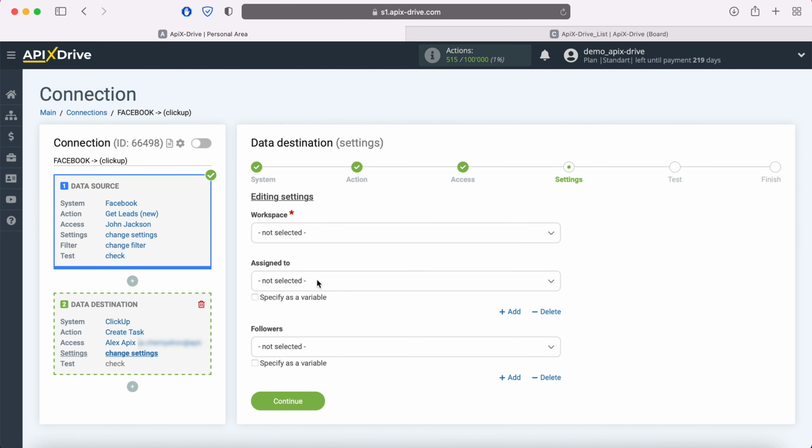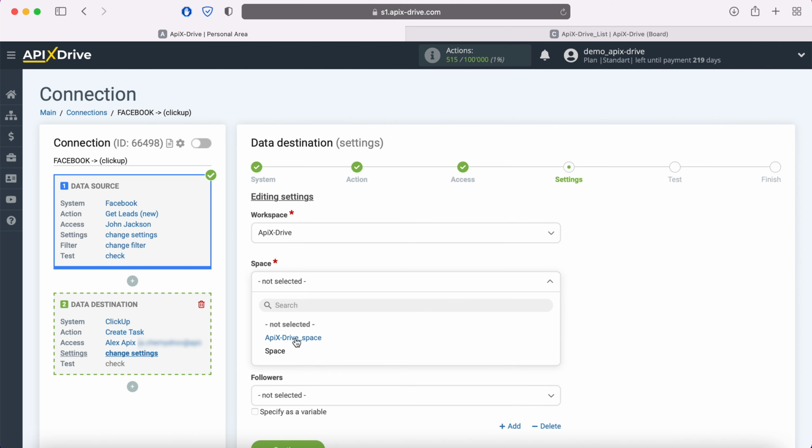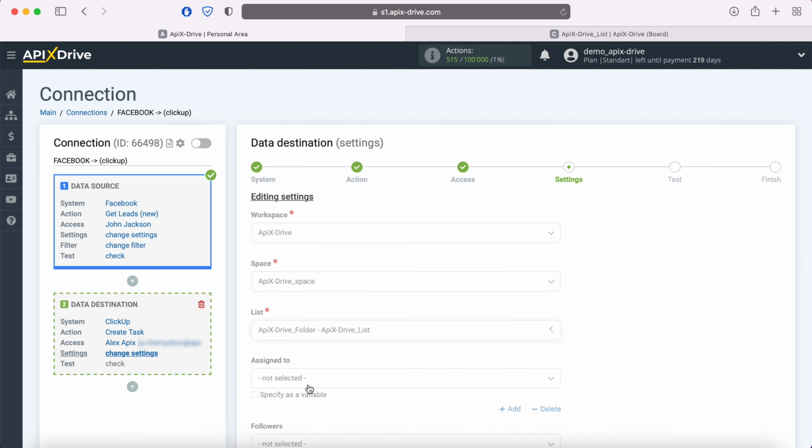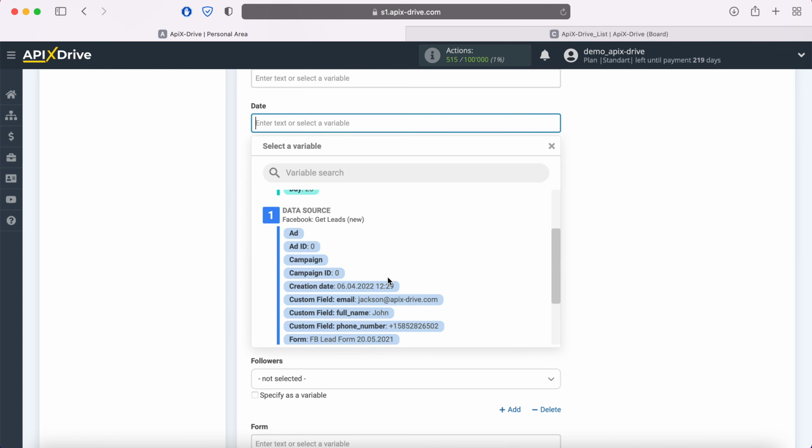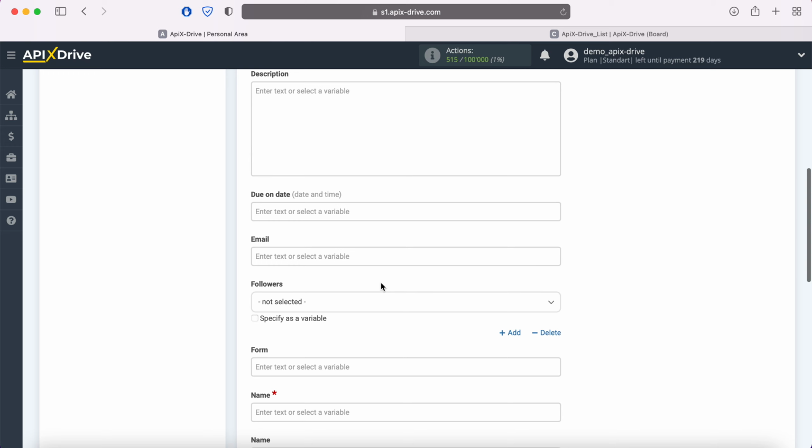At this stage, you need to select the workspace in which new tasks will be created with each new lead from Facebook. Next you see the ClickUp fields for creating a new task. In these fields you can assign variables from Facebook. In order to do this, click in the field and select a variable from the drop-down list.